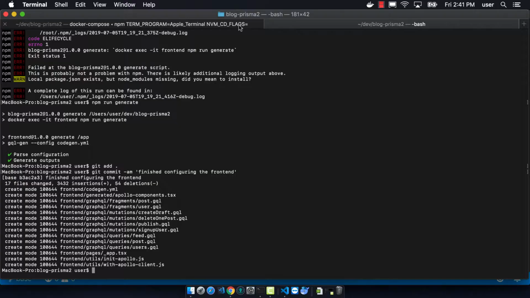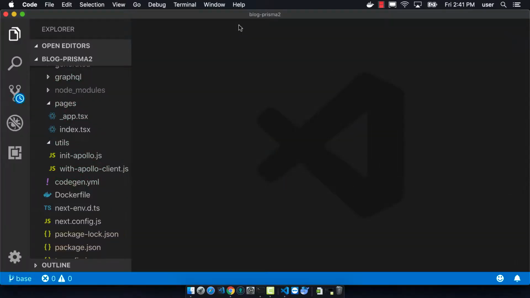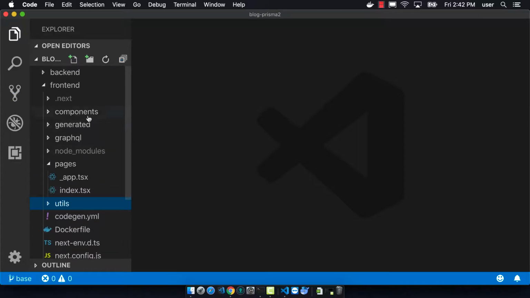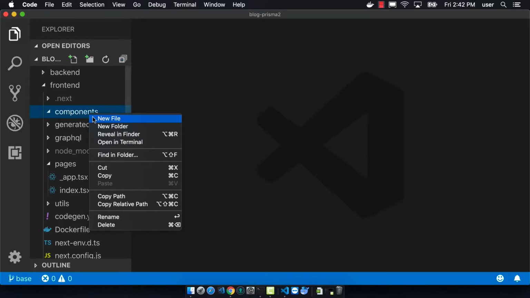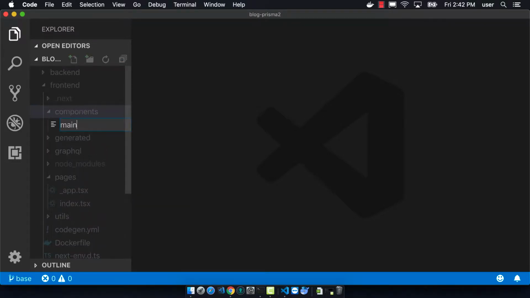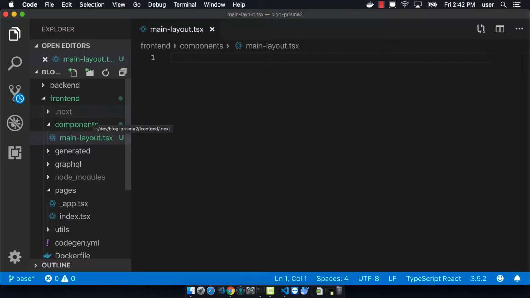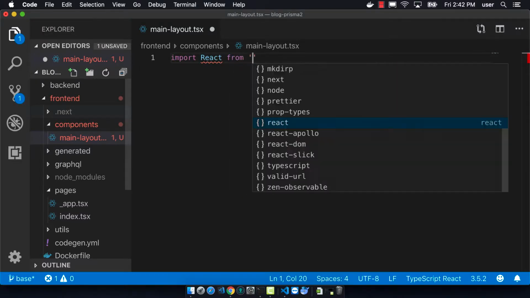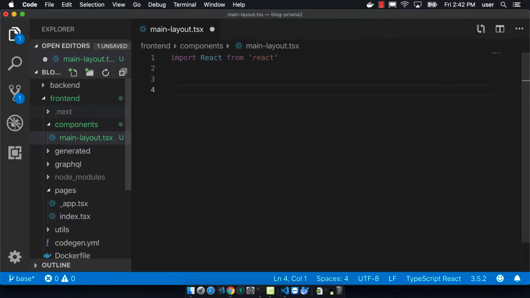So now let's build our first React component. We go to the components folder and we add this main-layout.tsx file. And so this will be a component that will kind of wrap around every single page that we'd want to go to. So first we import React.